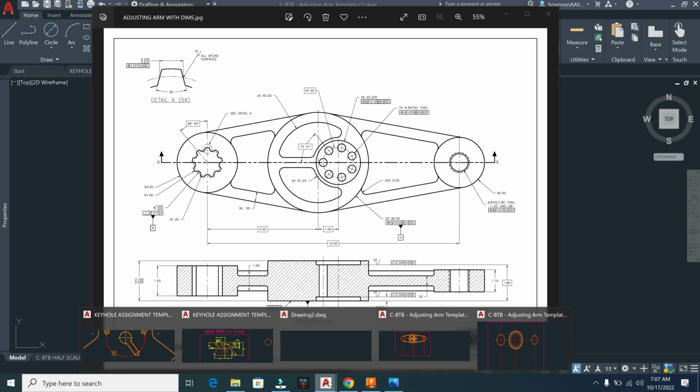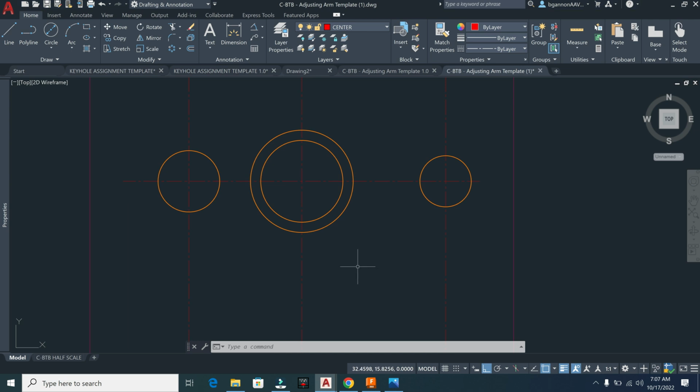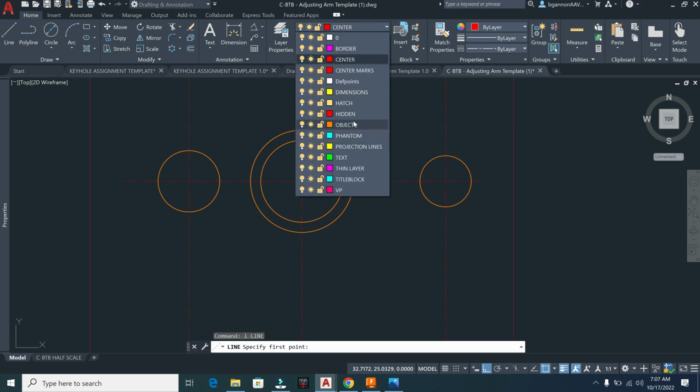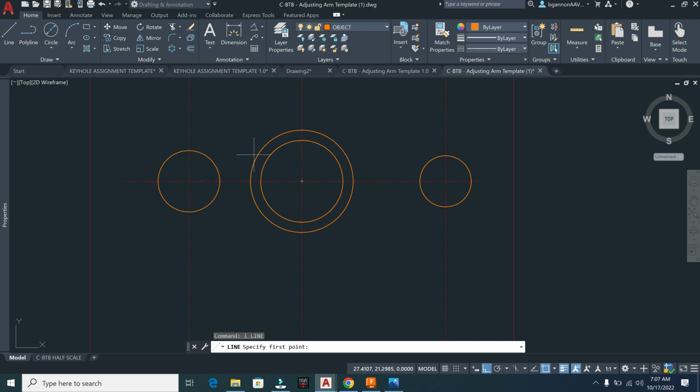Okay, so on this drawing here, L space, and I'm going to make sure I'm on my object layer here too, just to help us out. L space, and then TAN for tangent, and then again TAN for tangent, like so, and then L space, TAN for tangent, and then TAN for tangent, and connects there.